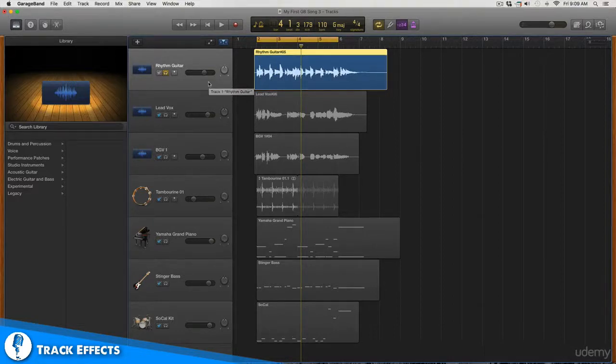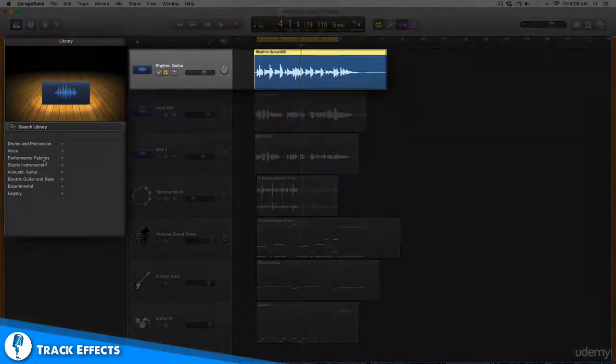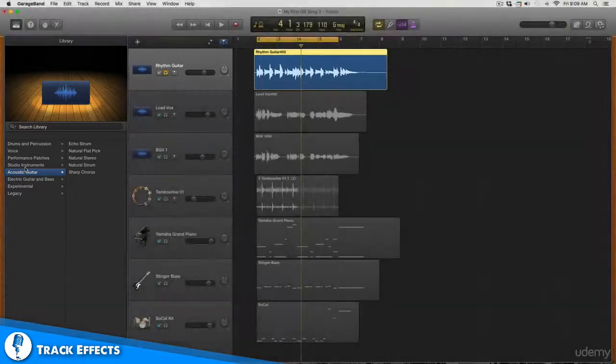So let's get started. After highlighting a track, I can go over to the library and search for all kinds of different presets. In this case, I'm playing an acoustic guitar, so I'm going to choose an acoustic guitar preset. Now, I'll click through a few presets, and I want you to listen to the difference that it makes.